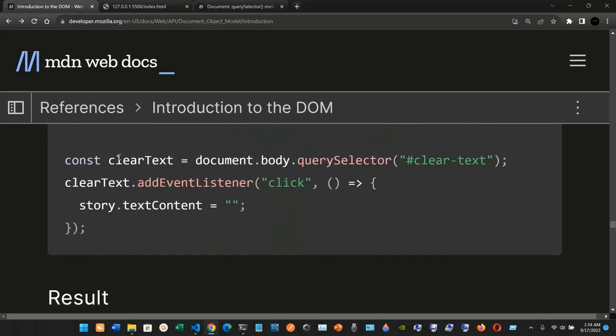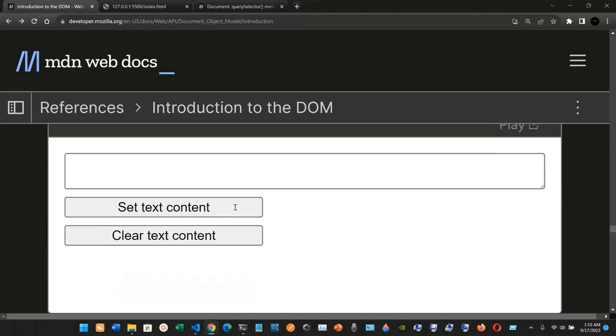Now we're gonna have this constant declaration clearText, and we're gonna set it to document.body.querySelector, and we're gonna have this string #clear-text. We are gonna use this variable clearText, and we are gonna use this method addEventListener. We're gonna listen for the click, we're gonna have the arrow function, and inside of the curly braces story.textContent, and we're gonna set it to an empty string, so just double quotes, and this is the result pretty much.